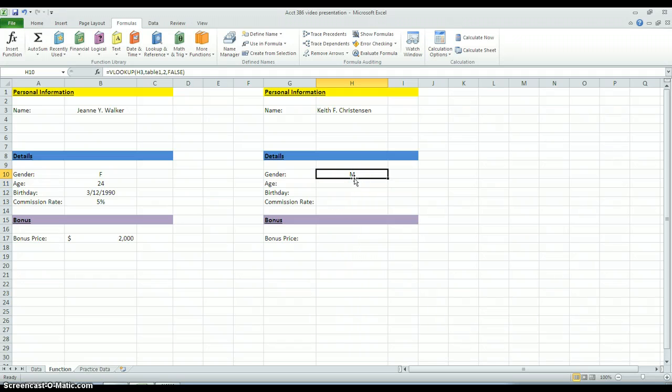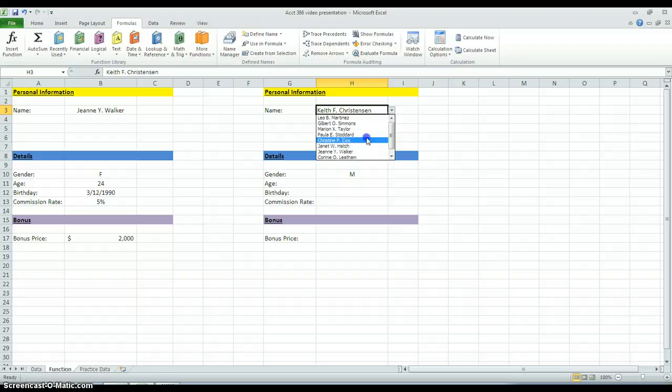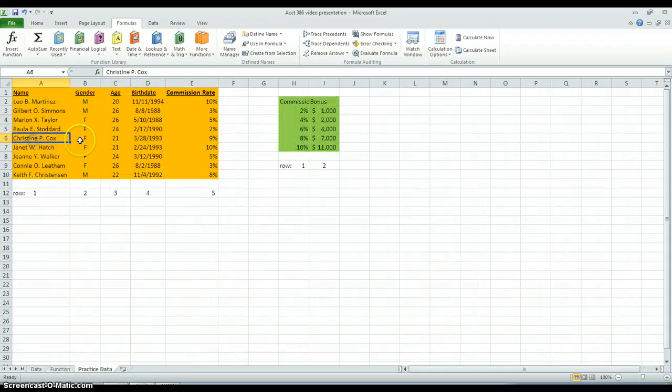So that's how it works for the VLOOKUP. And as you see, if you change it to Christine Cox, it shows the related gender. So that means the VLOOKUP works. Same thing for the other three sections.